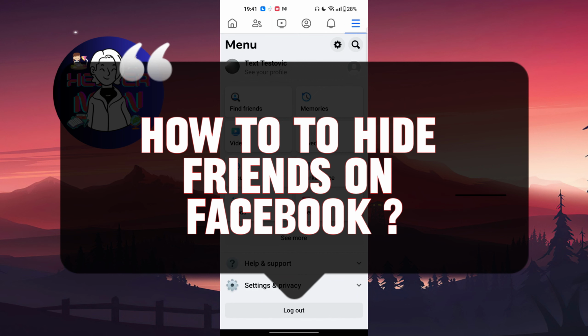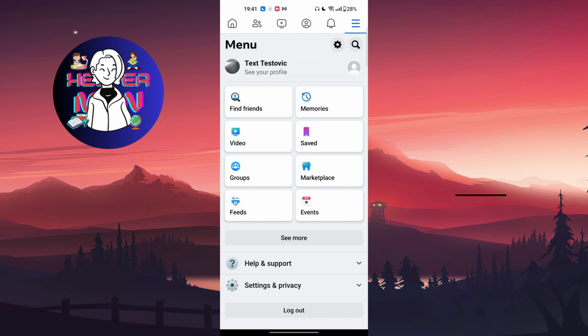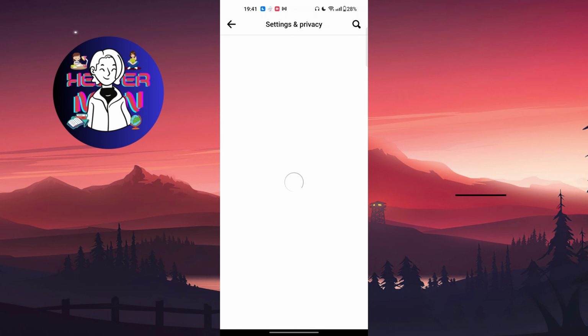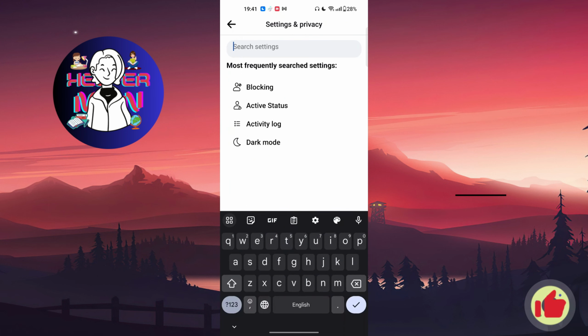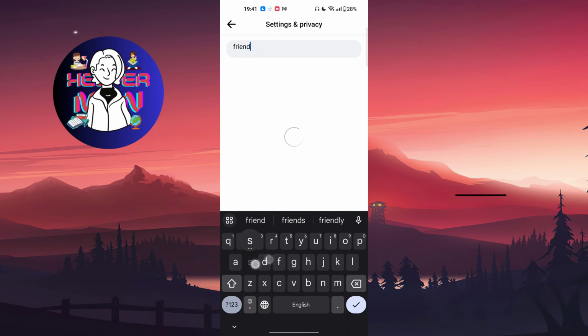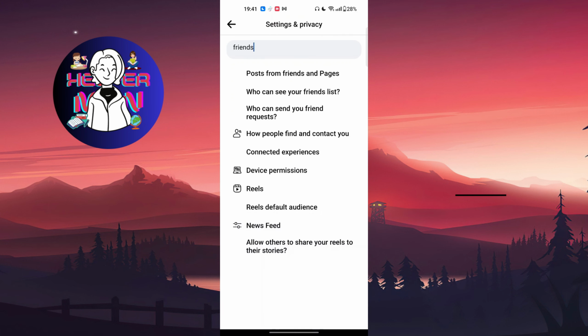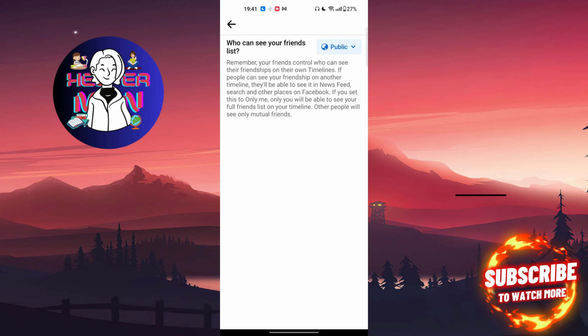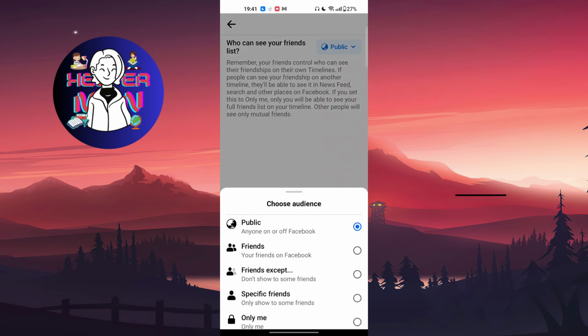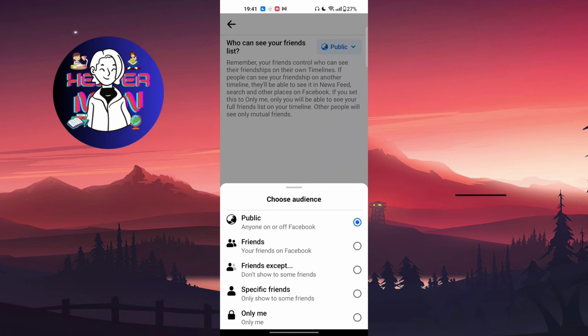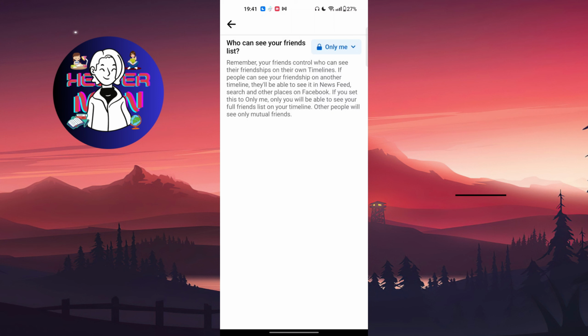So let's get started. From your menu section you're going to click on the settings button, and after this you're going to tap on the search button and search for friends. Type in this word, and after this you're going to choose who can see your friends list. Right here you're going to see that we have public, so in order to set it to private you're just going to choose only me, and after this no one will be able to see your friends list.